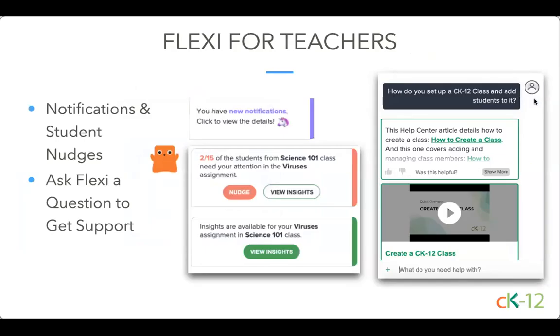And with FLEXI, you get notifications on student progress and insights. Plus, you have the ability to nudge students who need to complete their work. Let's say they're behind on turning in an assignment, or you want to remind them to go ahead and get that goal of 10 correct within practice. You can go ahead and nudge them, and they'll get a notification with FLEXI or an email as they go.